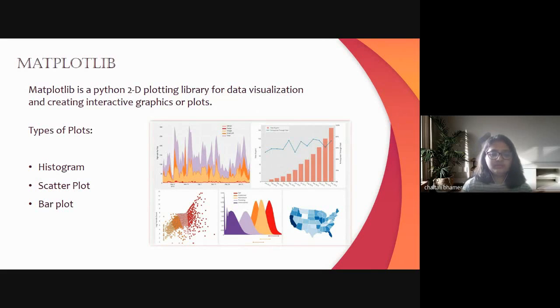So what is a histogram? A histogram is a graphical representation of data using bars of different heights. It is used when we have to represent the frequency distribution of numerical variables. Third is the bar plot. A bar plot presents categorical data with rectangular bars with a length proportional to the counts that they represent. And it is used when we have to show the frequency distribution of the variables.